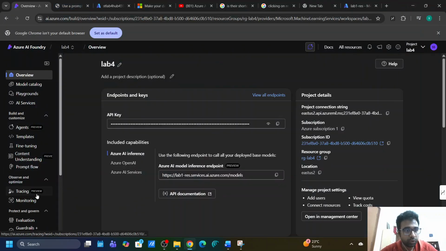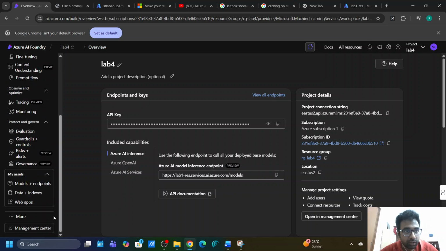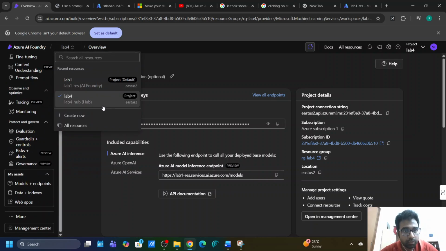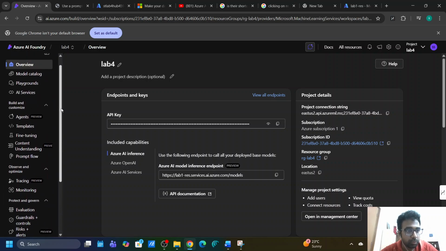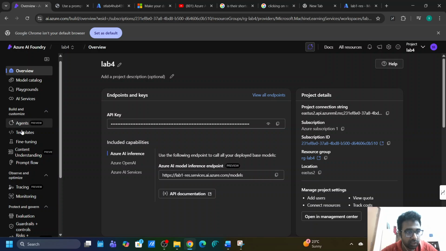Let's go to the prompt flow. So we are in our hub. This is our hub, the Lab-4 hub, right? From the pane here, in build and customize, we will select the prompt flow. As you can see, this is only available in hub.